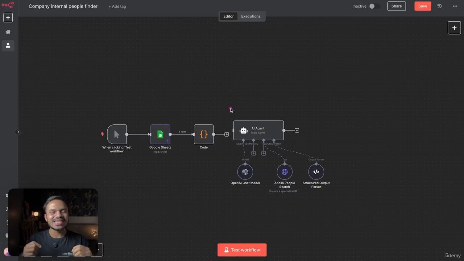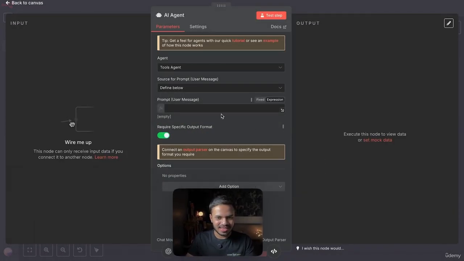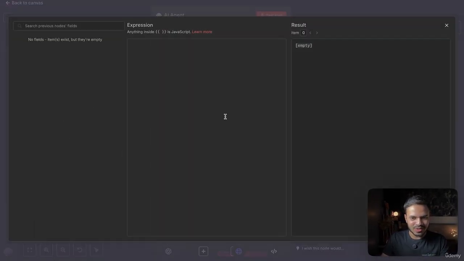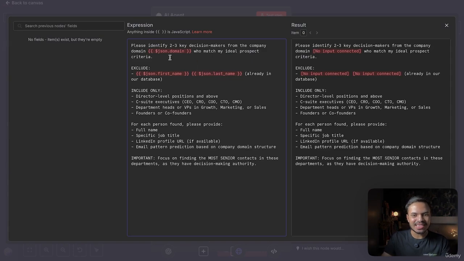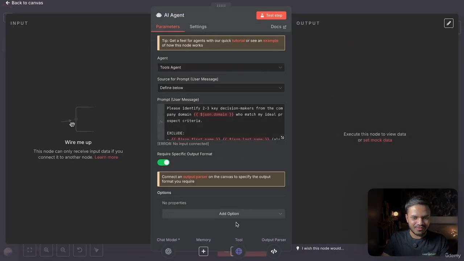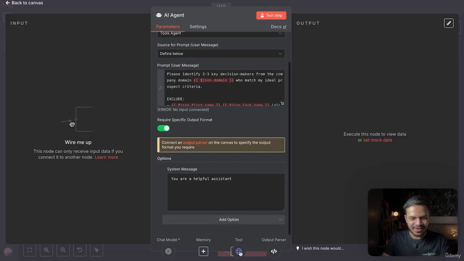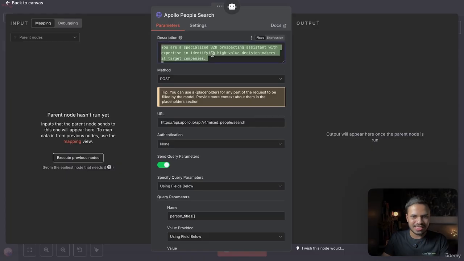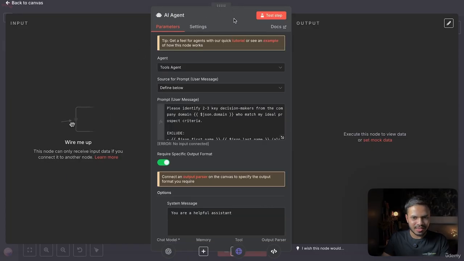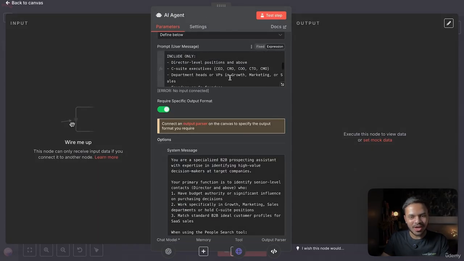Now it's time to add some prompts to our agent on how to behave. So we can define the prompt. Let us open this. We can say, please identify 2-3 key decision makers from this company, and we are giving examples like CEO, CTO, CMO. For option, we can also define a system message. We can use the same system message that we have used inside the Apollo tool. Let's open this, we can just simply copy and paste it here. Alright, I hope this makes sense.